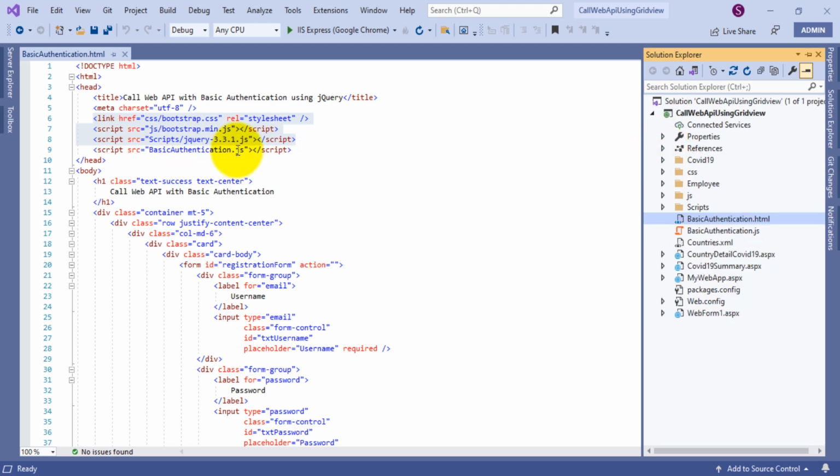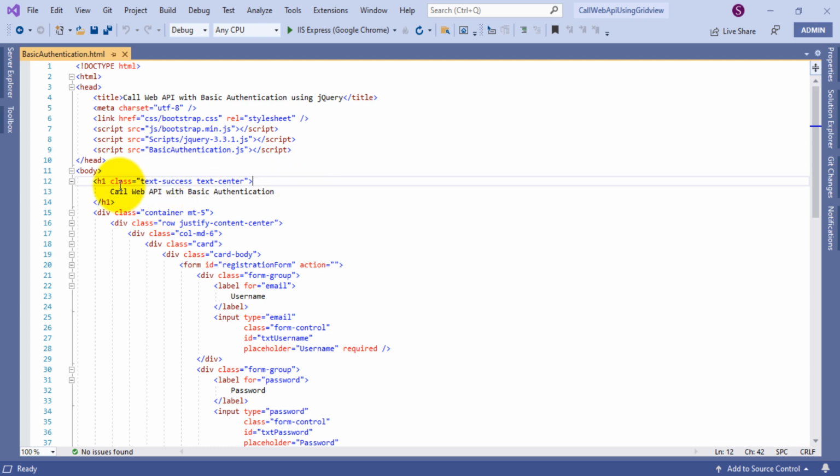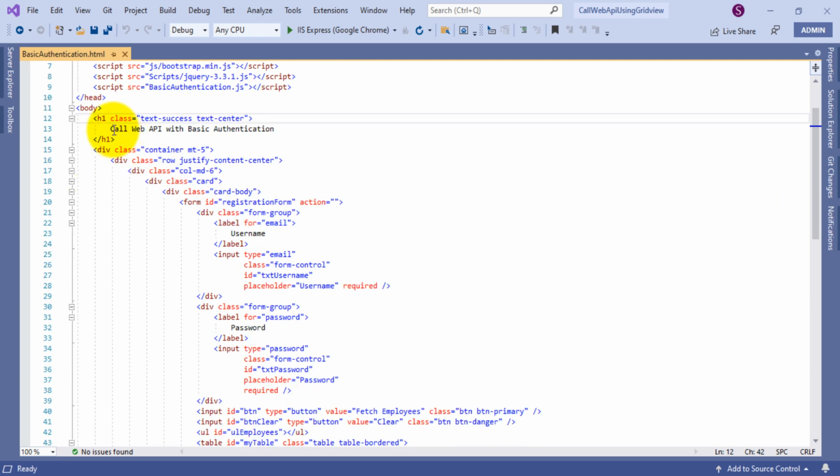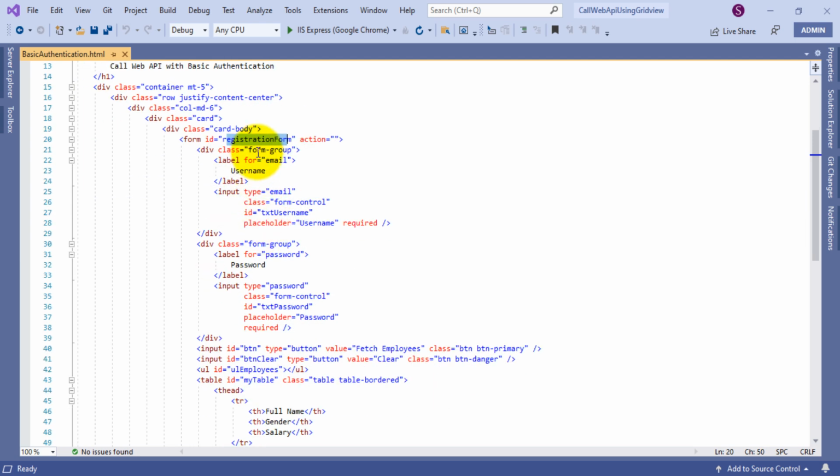And this is the basic authentication JS, which I created to implement basic authentication in web API, so we can consume the web API URL with basic authentication, as I discussed. This file we also need to use in our script section. In the body section, I have used an h1 tag, and there are some div sections which I have used for some classes. Container is for Bootstrap, and there is one registration form with the class form-group.